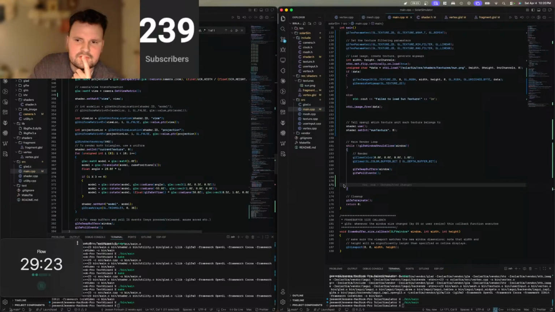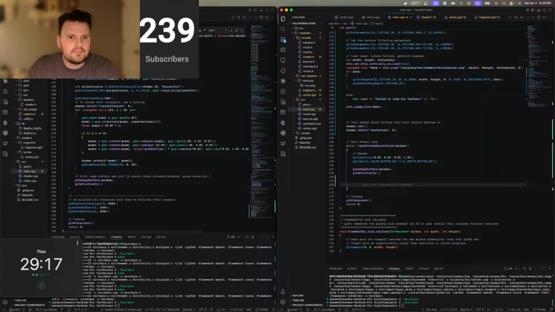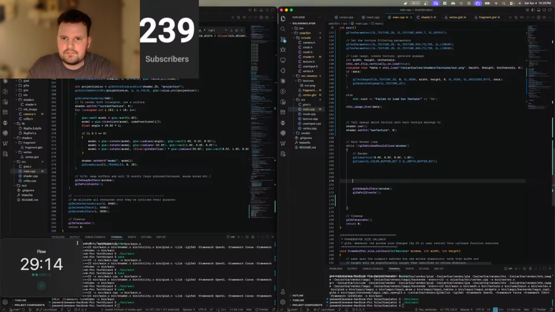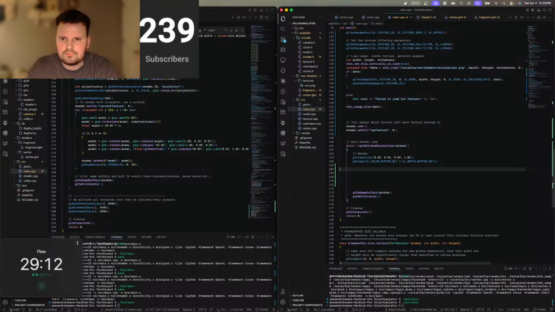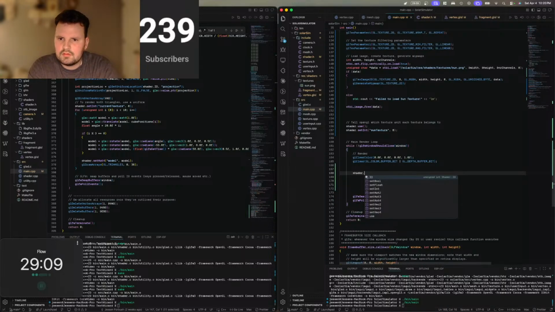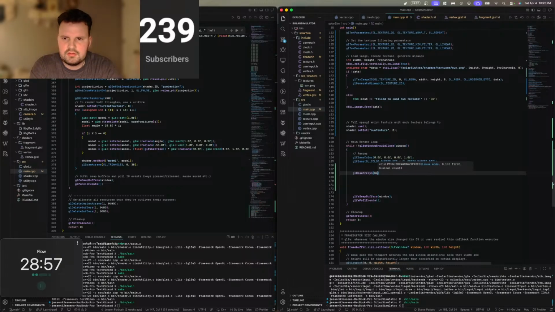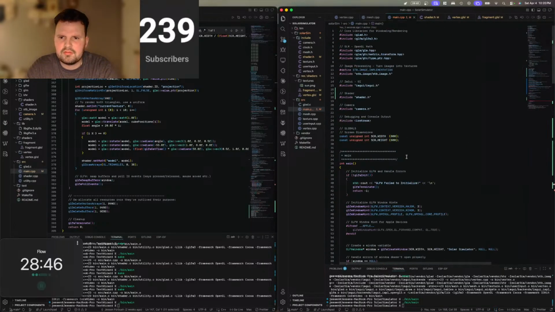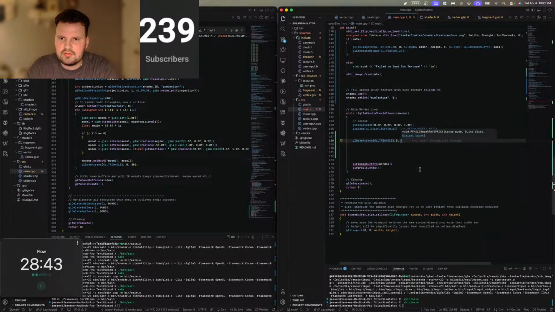We need to load our shader first, so we need to do, it would just be shader dot. No, we already loaded our shader, so we need to do this. This will be triangles. And then we have 0 through, how many positions do we have? I'm gonna say 4.